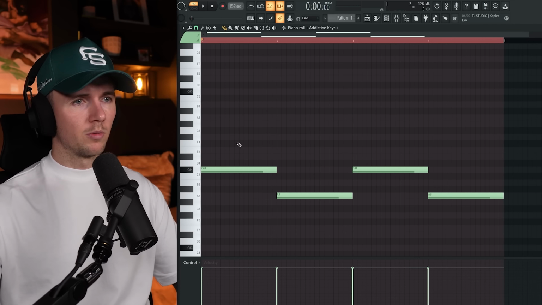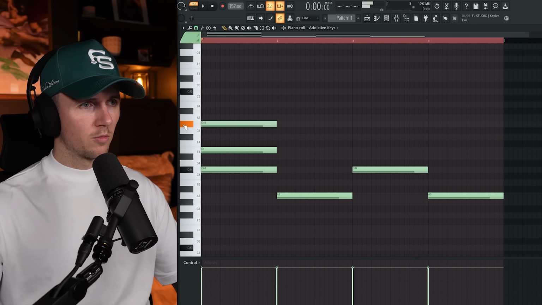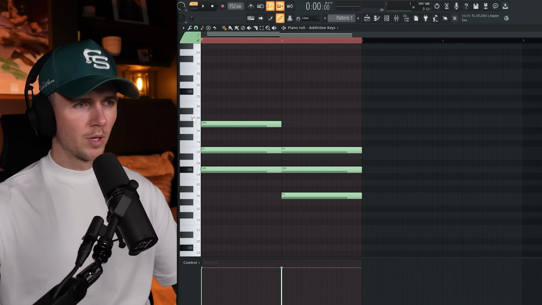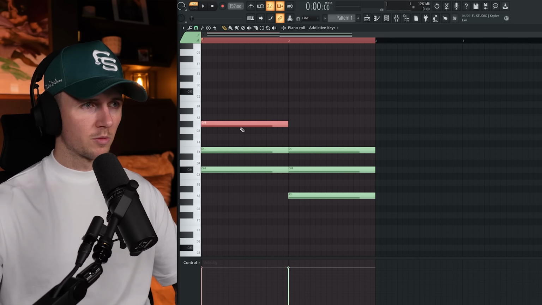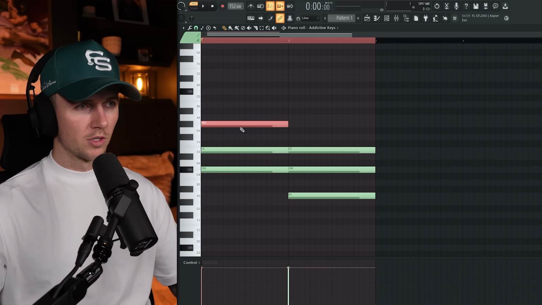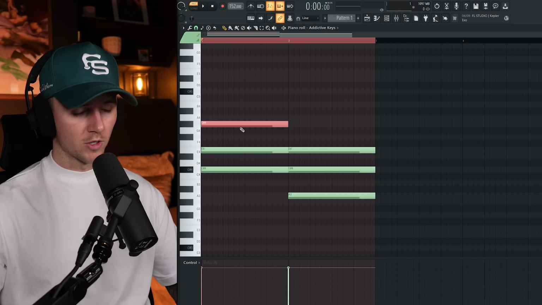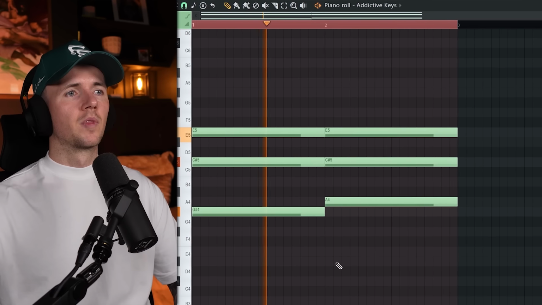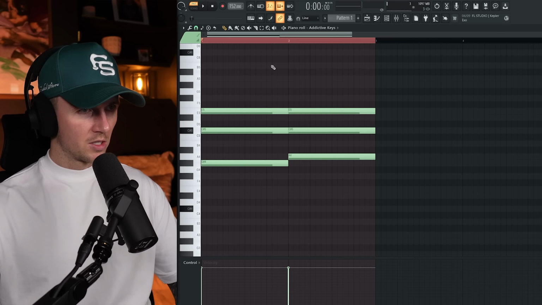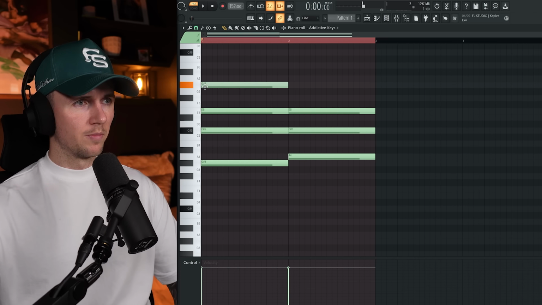We'll bring them up and I'll probably change the instrument soon. Same process, we could draw in chords. But then we can make it more interesting with inversions and the voicing. So I just mean changing the position of the notes. So instead of the G sharp being up there, we could press Control and down to bring it down here. Same chord, but it will sound a bit different. So this is sounding a bit tense and dark, but we're going to build on it.